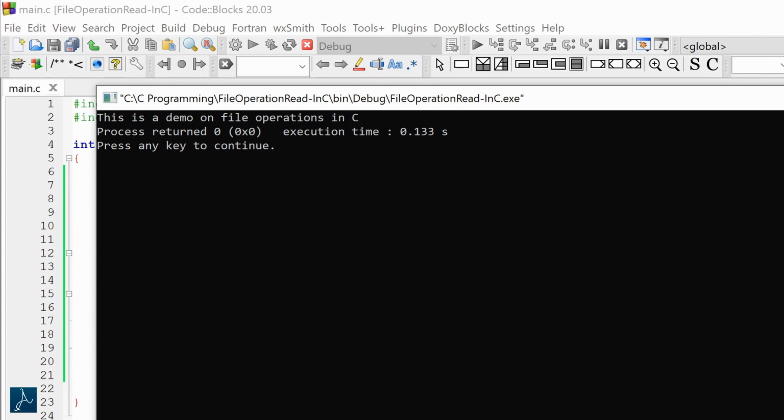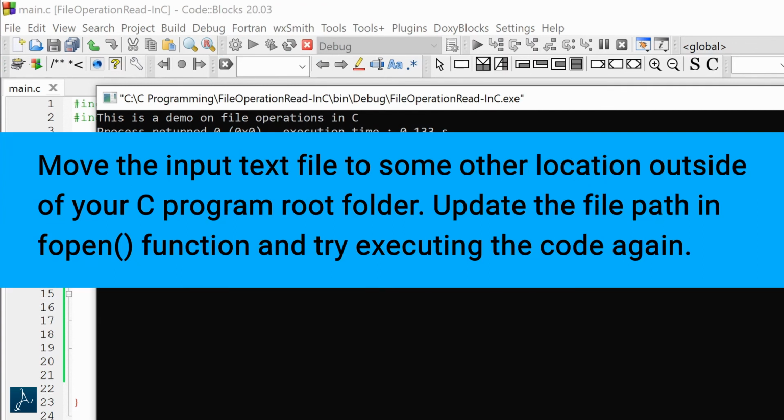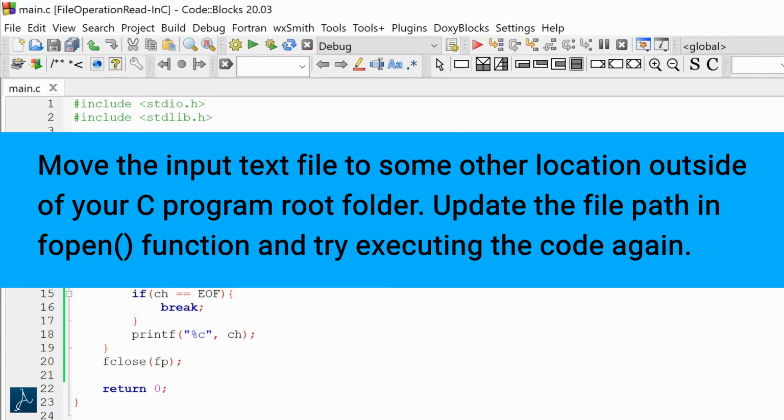Quick assignment for you. Move the input text file to some other location outside of your C program root folder. Update the file path in fopen function and try executing the code again. Do let me know in comment section whether or not you were able to do it successfully.